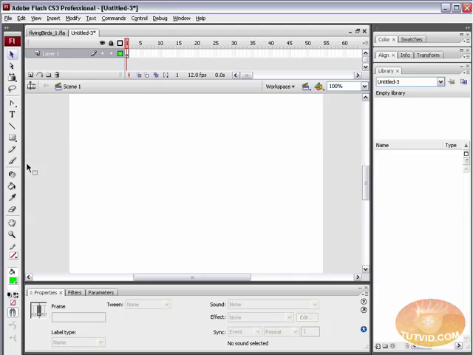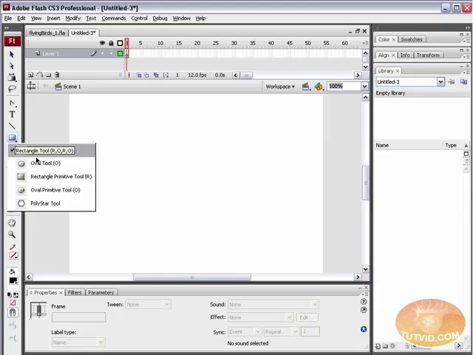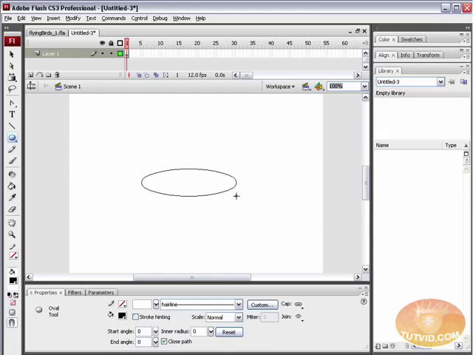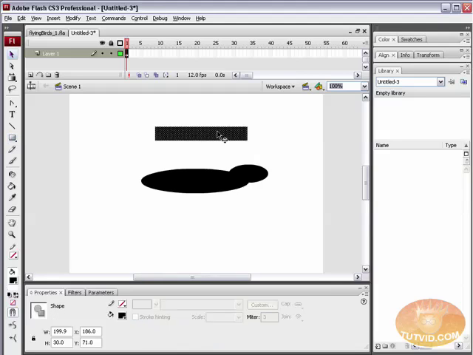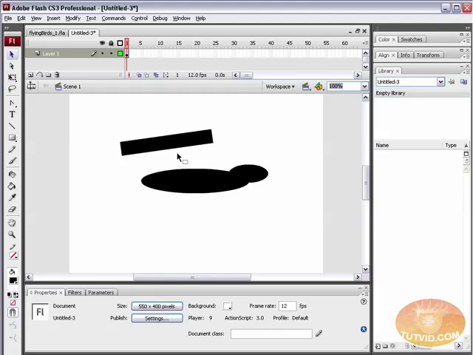Well, first thing we need to do is create the bird and its wings flapping. So let's set our fill to black, set stroke to none, and let's create a bird's body. So we're going to grab the ellipse tool, or the oval tool, and draw out a long, thin oval. And we're going to add a little bird head to it. And now I'm going to grab the rectangle tool, and I'm going to draw a nice, long, thin rectangle.